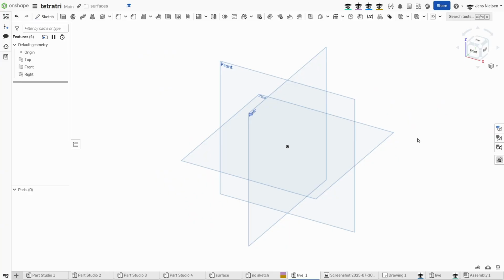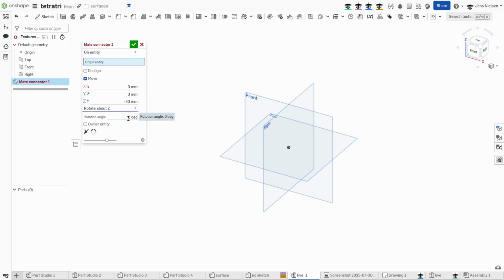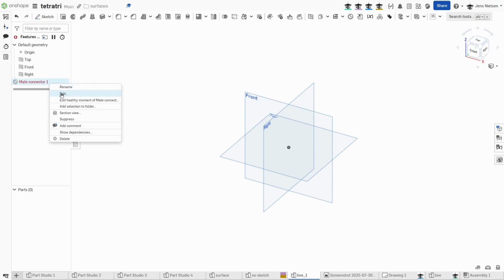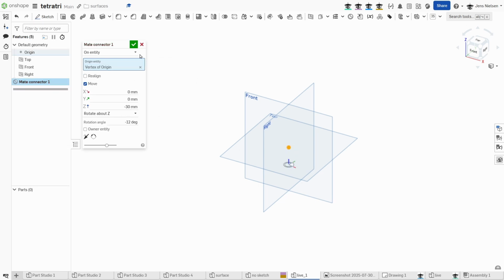I start in an empty part studio with the definition of that mate connector and moving that in the z-axis downwards minus 30 millimeters. And then I'll rotate around that z-axis these minus 12 degrees, all from that drawing. Okay, and this starts at the origin. There it is.